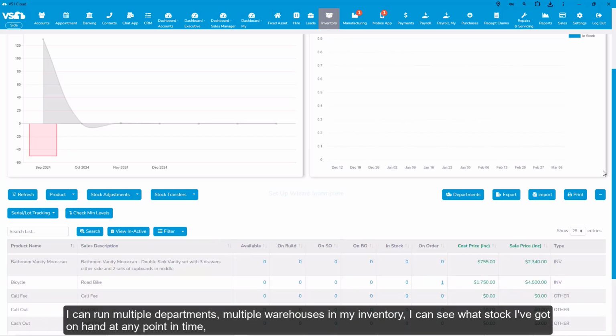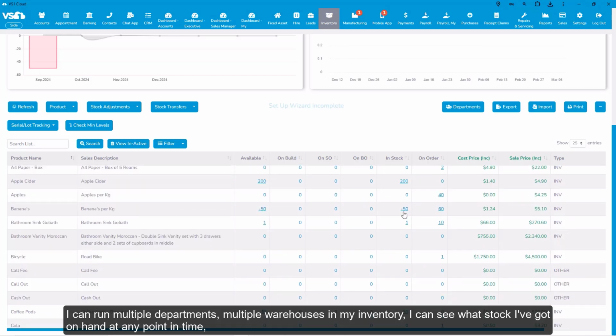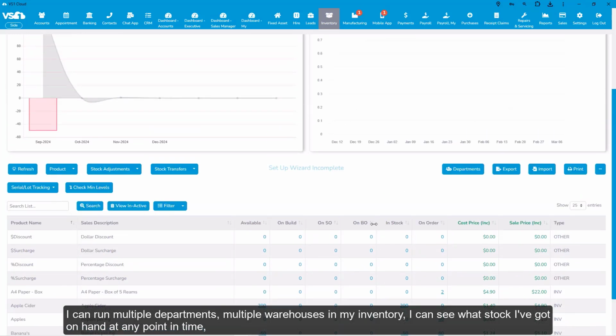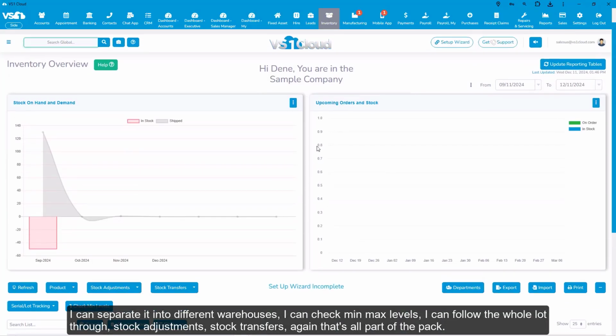I can run multiple departments, multiple warehouses in my inventory. I can see what stock I've got on hand at any point in time. And again, this is all fully integrated. So the moment I touch anything anywhere, everything else is immediately updated. I can separate it into different warehouses. I can check min-max levels. I can follow the whole lot through. Stock adjustments, stock transfers. Again, that's all part of the pack.